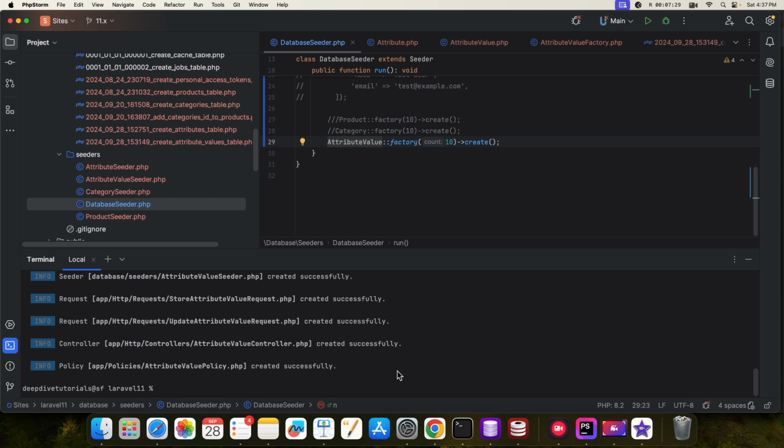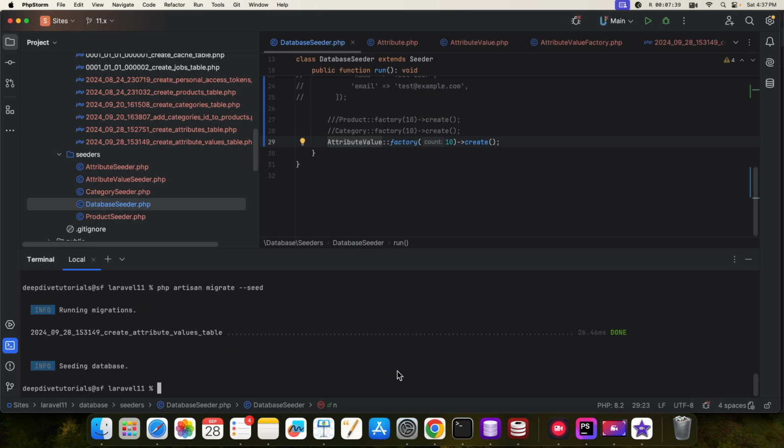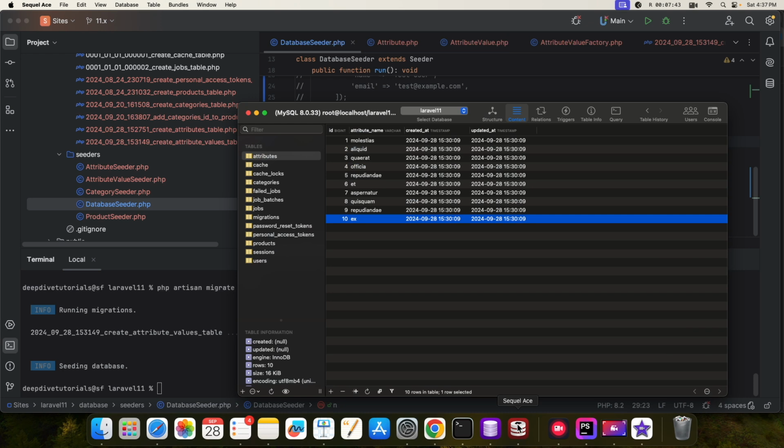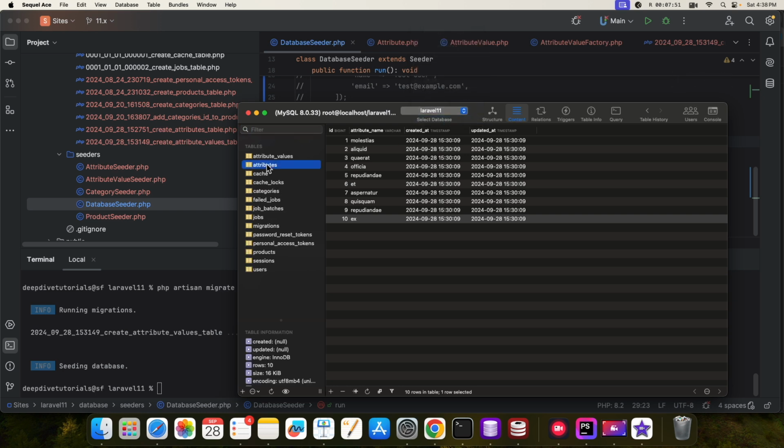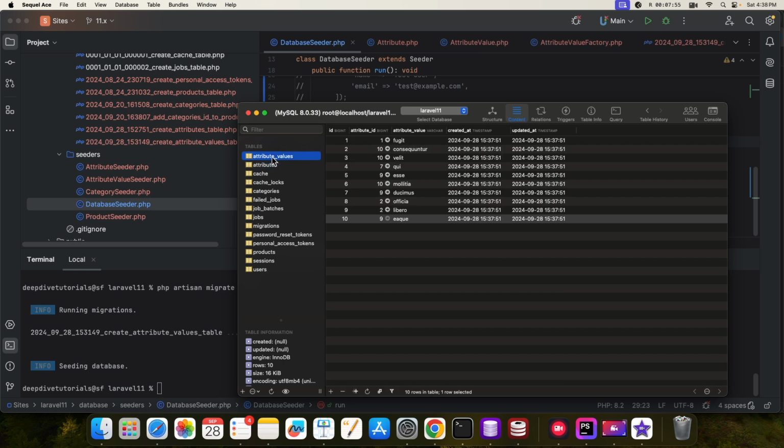Let's go and run that migration and seed it. That should have created the attribute values table. Let's go in the database and check. Yes, it has. So as you can see, the attribute and attribute values tables have been created, and it has also given a random attribute ID to each of the attribute values.